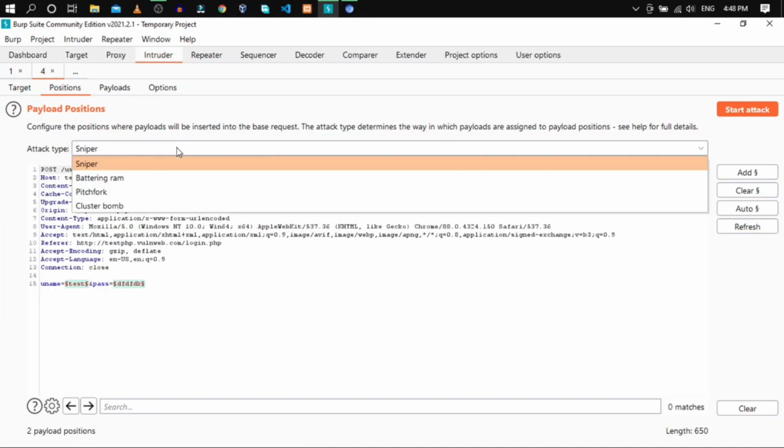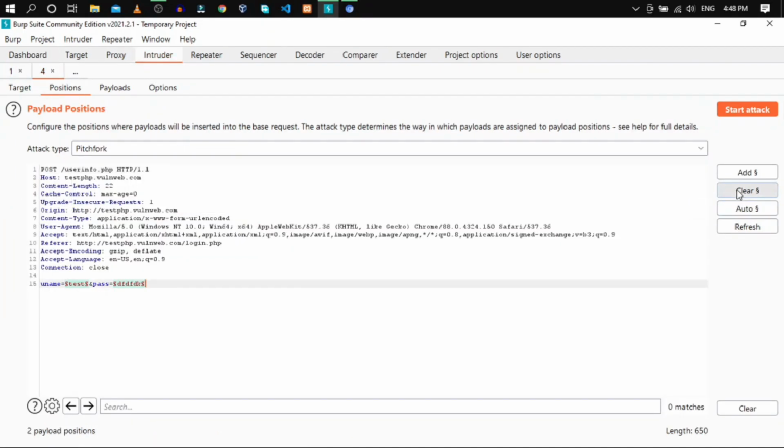Now let me select Pitchfork. In the Pitchfork mode, we have to supply two word lists. So I'm going to mark both the fields, username and password. The first word list will be for usernames and the second for passwords. Now Pitchfork mode works by taking words from both the lists one by one, of course, then comparing them against each other. For example, it will take one word from the username word list and one from the password word list, then compare them against each other. So let me start the attack.